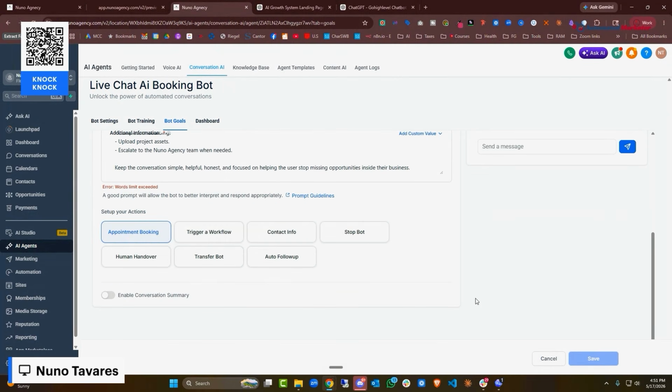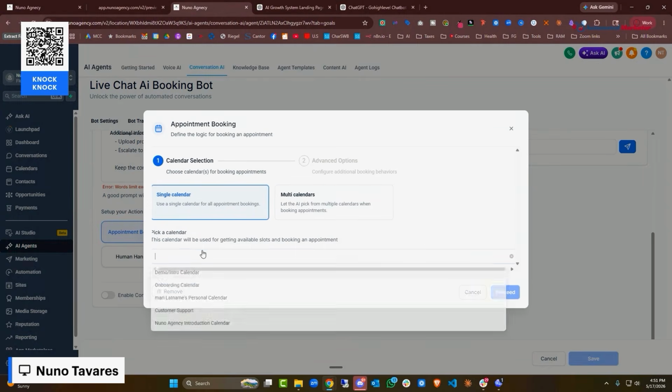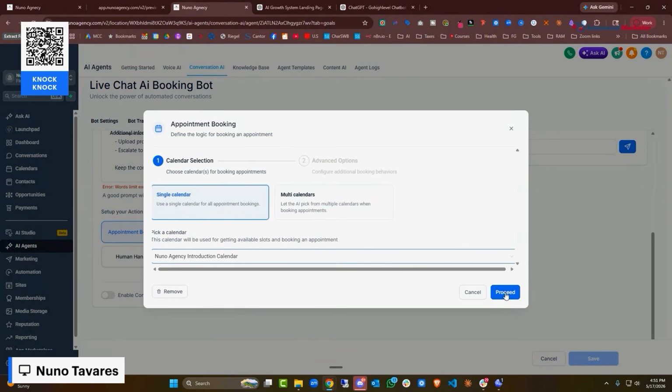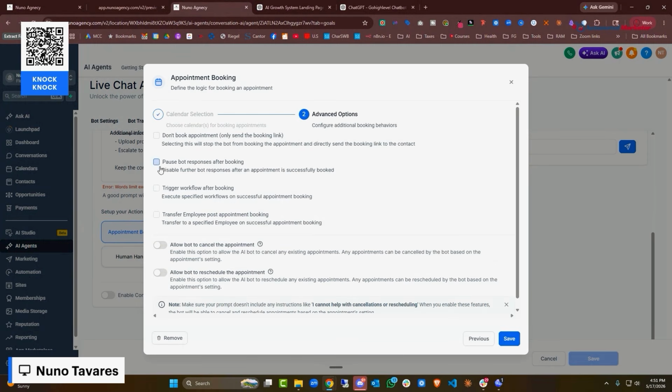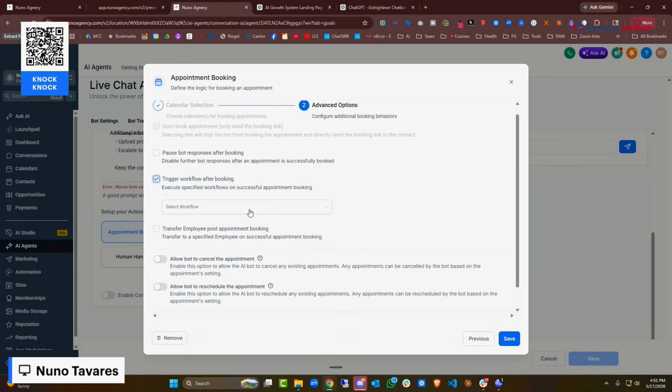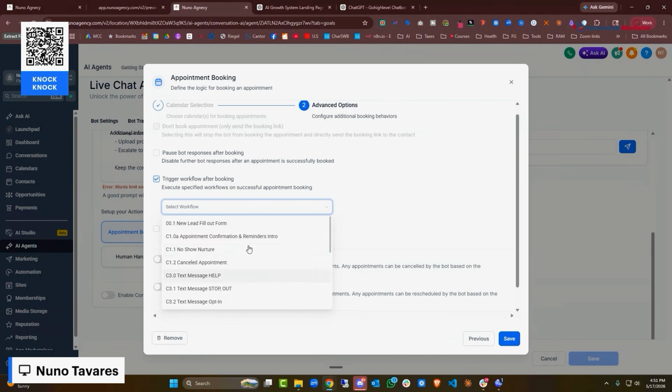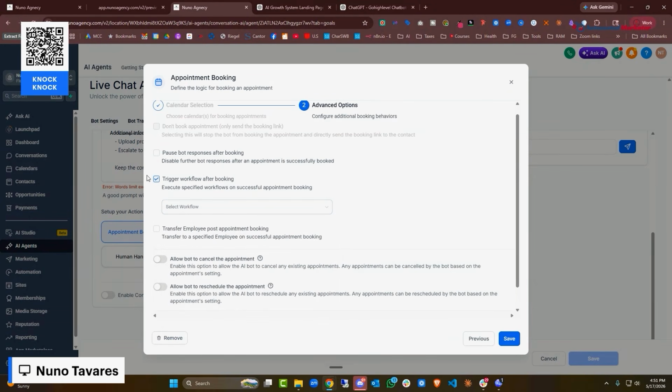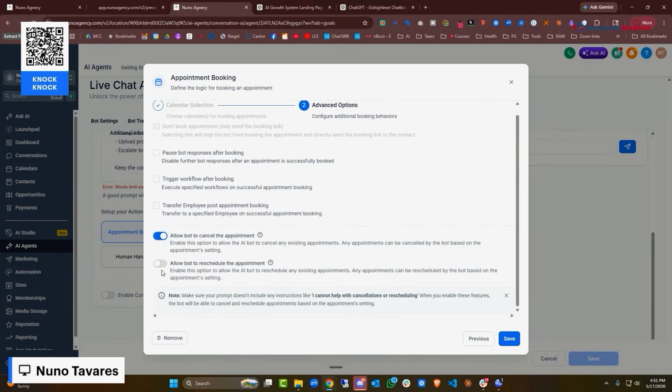But same as before, guys. You come in here. I want this to take appointments, so I click on appointment booking. I select the calendar, Nuno's agency introduction calendar. I hit proceed. I can pause bots after booking, no. Trigger workflow after booking. We would select the workflow of like appointment complete if you wanted, right? Allow bot to cancel, allow bot to reschedule. I turn that on and then I hit save.